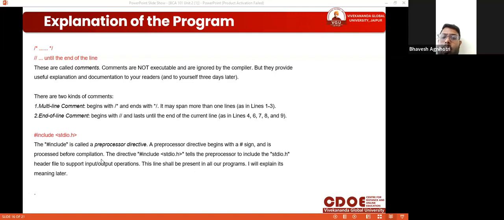See explanation of the program. These are our comments. As I have told you, what are the comments? We use the slash sign and the asterisk sign to start the comment, and to close that comment, we use the asterisk sign and slash.